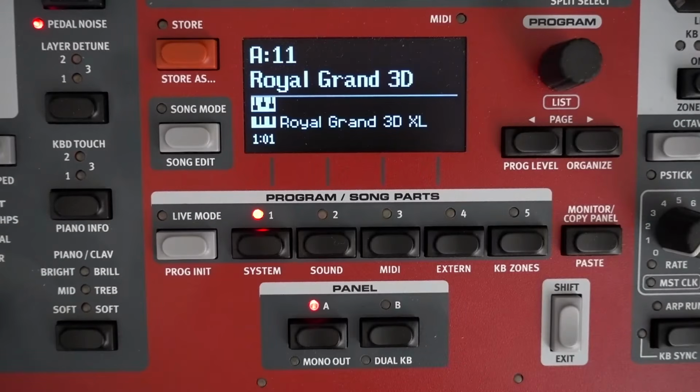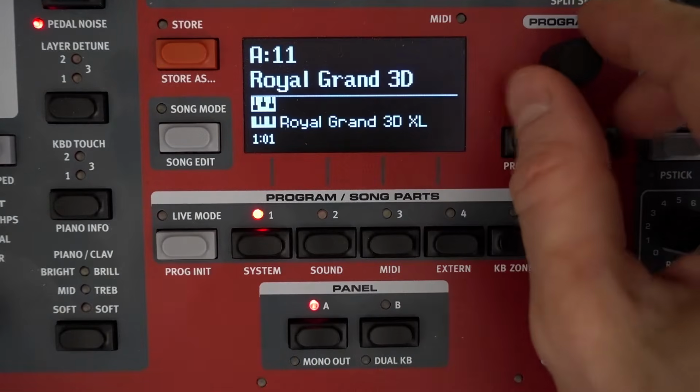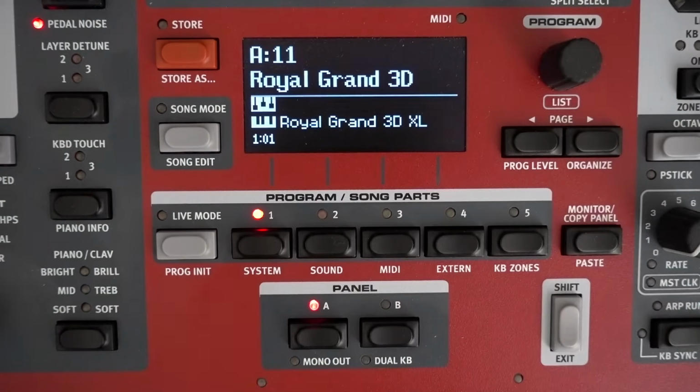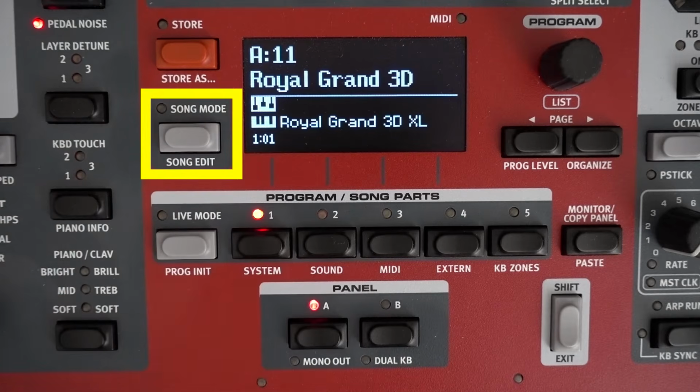Okay, let's look at song mode and song parts as a way to immediately switch between sounds. Let's say you're playing a song and you want to go from a piano to a string part to a marimba part, and you want to do that very quickly without having to use the program knob and flipping up and flipping down and switching here, there, and everywhere. The easiest way to do that, I believe, is to use song mode, which is this button here.